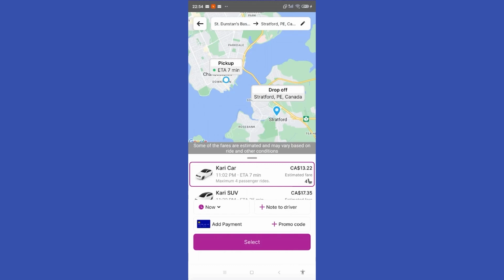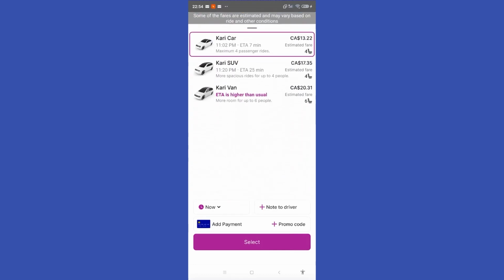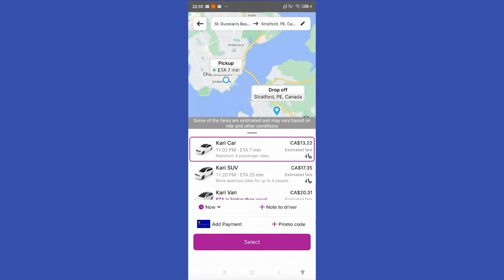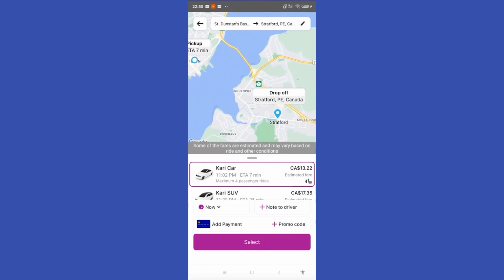Here you can select the type of car you want. You have Kari Car, which is the cheapest one, and the Kari SUV, and both are for up to 4 people. You can also select the Kari Van, which is up to 6 people. Here you can see the pickup and the drop-off locations on the map.